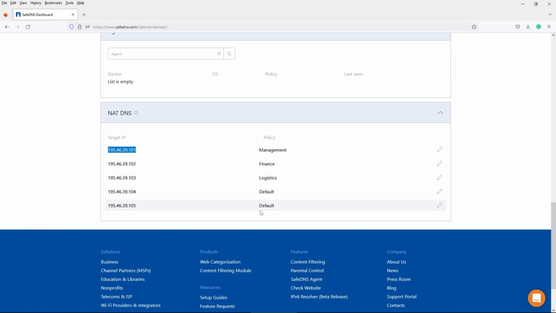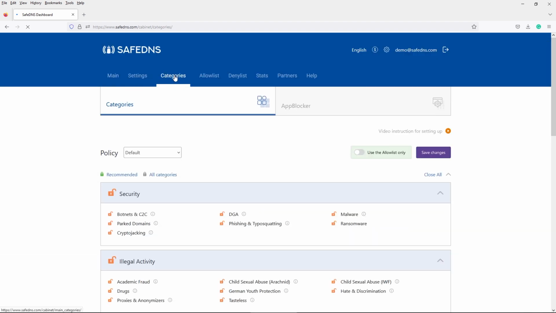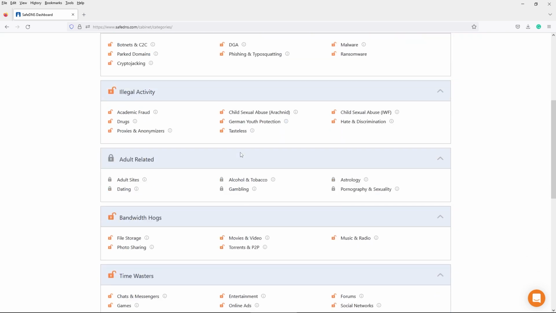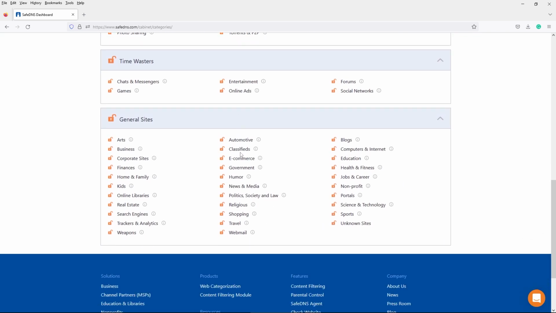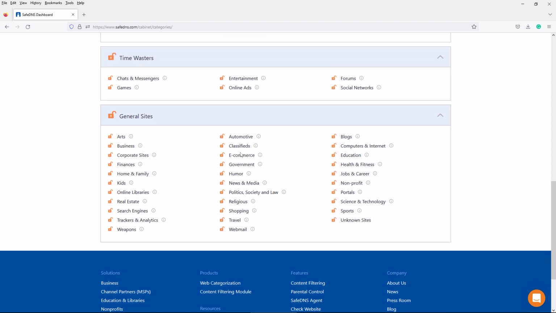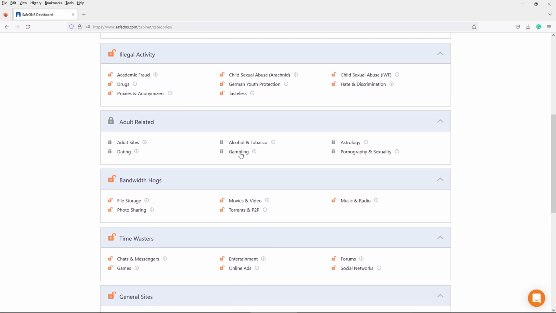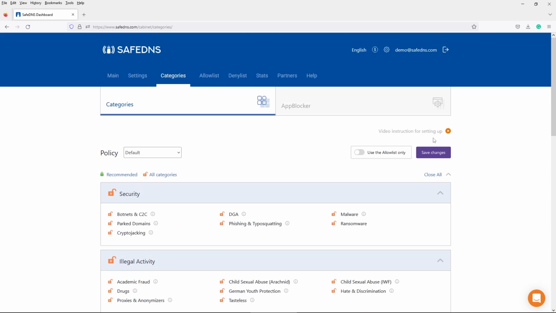Let's configure filtering rules. You can set your filtering rules using categories, app blocker, or allow deny lists. What is the category? SafeDNS has a huge database of domains that are categorized as entertainment, business sites, adult sites, etc. For example, if there is a need to block adult content in your network, you simply lock the category and all known domains categorized as adult sites will be blocked. Don't forget to save the changes.